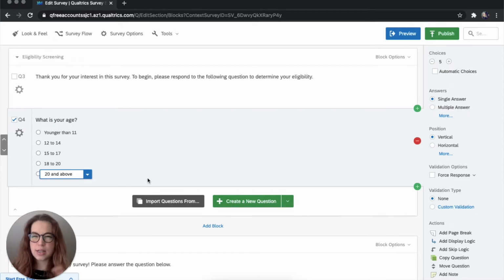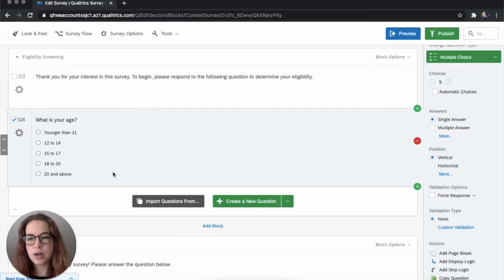I'm not sure exactly which age groups this survey will be advertised to or is targeting, but the ranges you provide here might vary depending on that. But for right now, we just want to get into this distinction between younger than 18 or over 18. So we're going to focus on these younger categories.